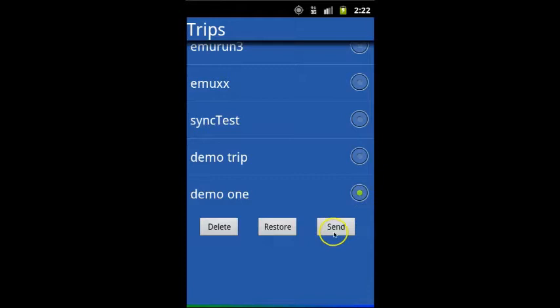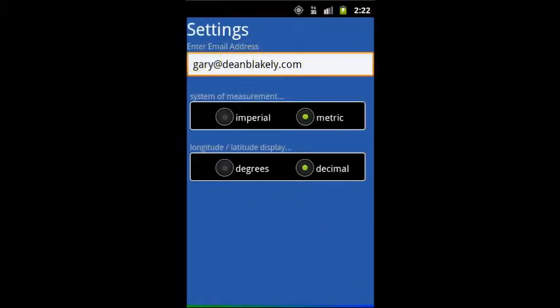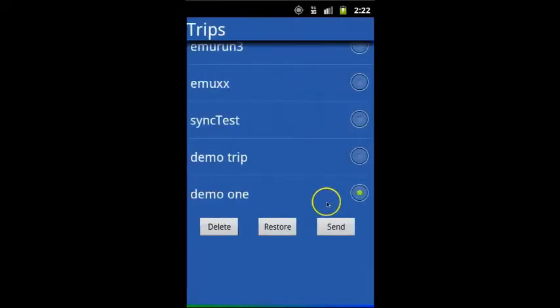So when you send the trip, you will be sending it to the email address that you entered in the email address field. You get a friendly audio response saying that it's sent. If you had been in a situation where there was no internet available, it would have just told you to try again later. We'll see that email in another segment.